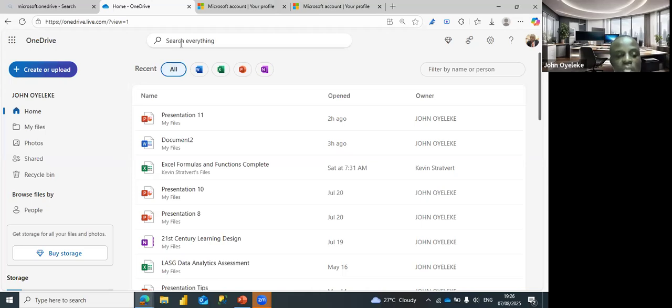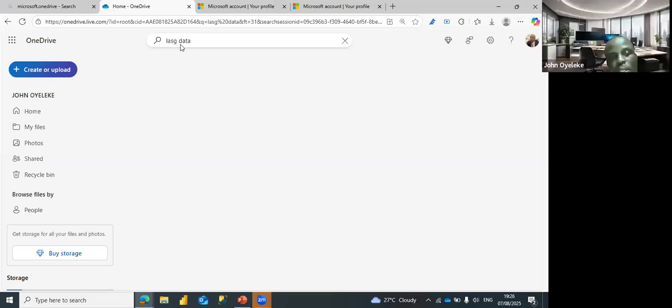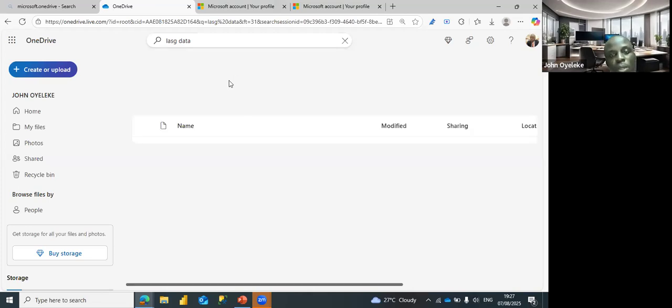Let me just put LASG data. When I press enter, I'm definitely going to see it. So you can use the search box to search for whatever file you're looking for. You understand? Of course, the strength of your internet will determine how fast that will be. But definitely you can use the search box. Of course, you are seeing it's loading.